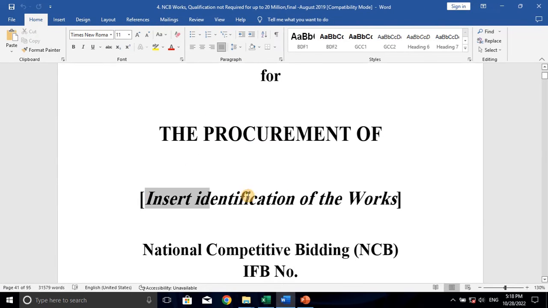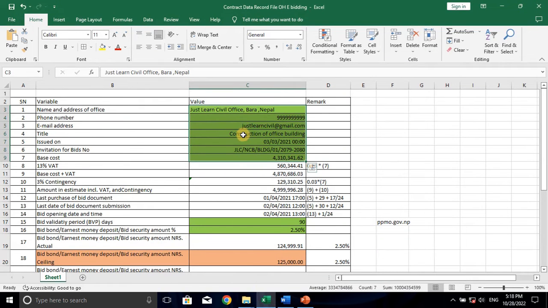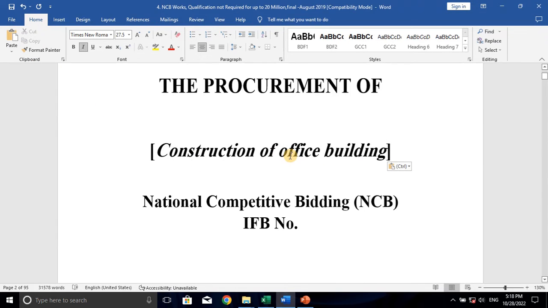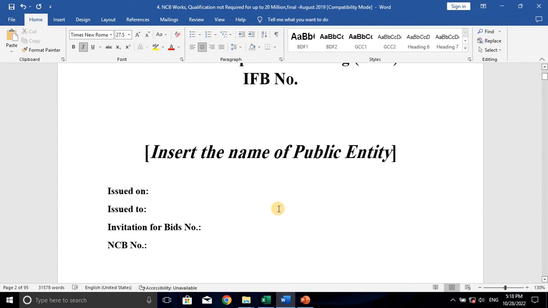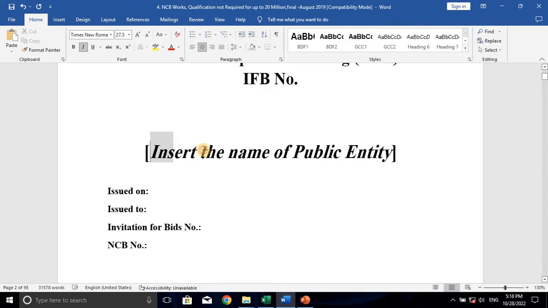The procurement of, insert the identification of the work. Here you can insert this. Construction of office, it is NCB. Now name of the public entity. Suppose this is a government office, assuming this to be a government, because this applies to the government offices. Insert the name of the public entity.